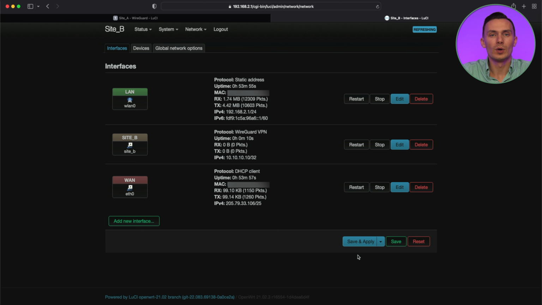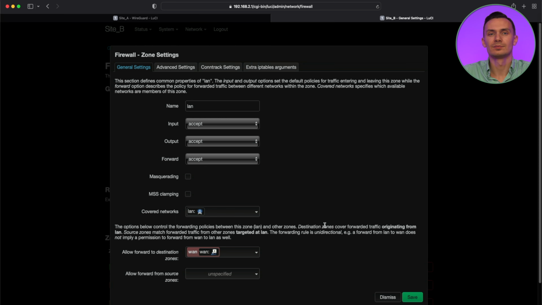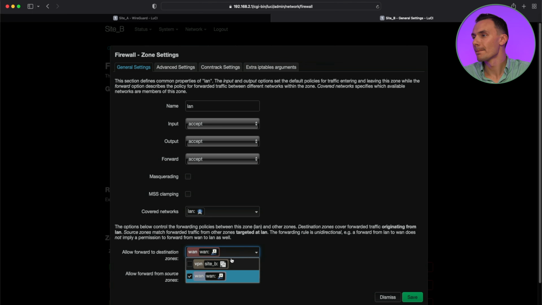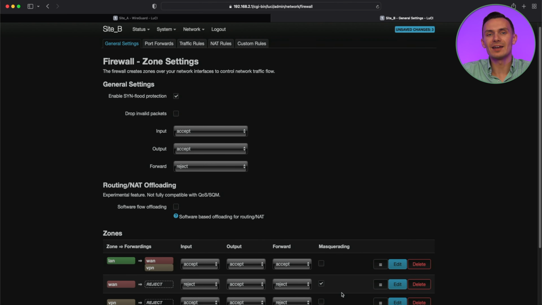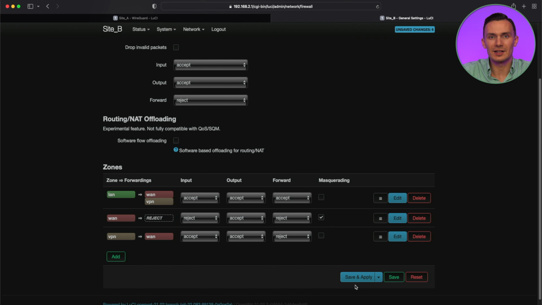From here, we'll head on over to network, then firewall. We'll edit the zones just as we had earlier. Click edit next to the LAN zone. Next, click allow forward to destination zones dropdown and choose VPN, then click save. Then edit the VPN zone. Next to allow forward to destination zones, choose WAN and click save. Then click save and apply.